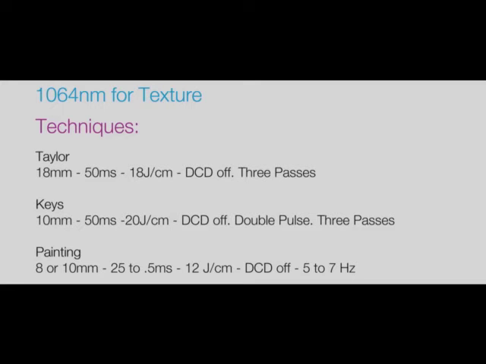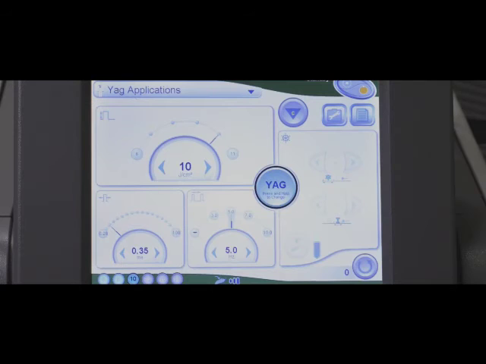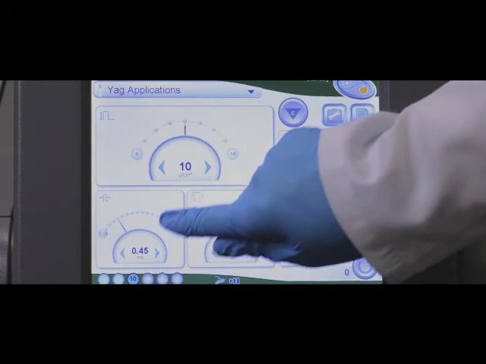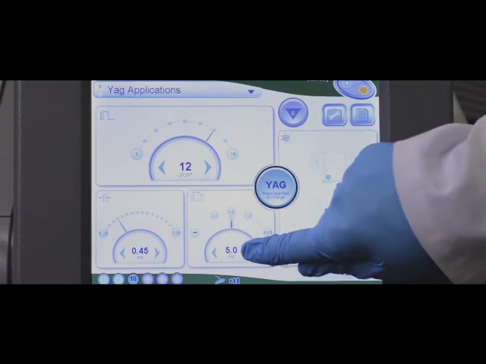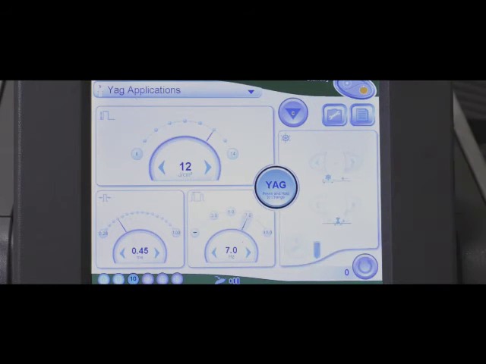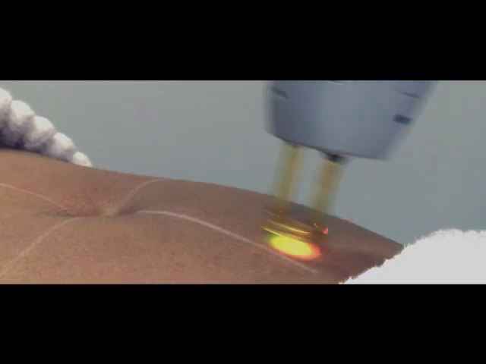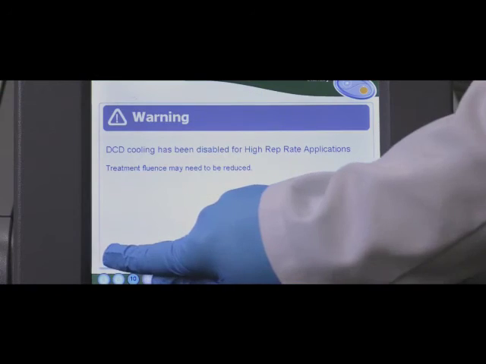Results can be achieved with 2 techniques: using a pulsing mode or using a painting mode. Both techniques can be used on all skin types. The DCD is turned off.